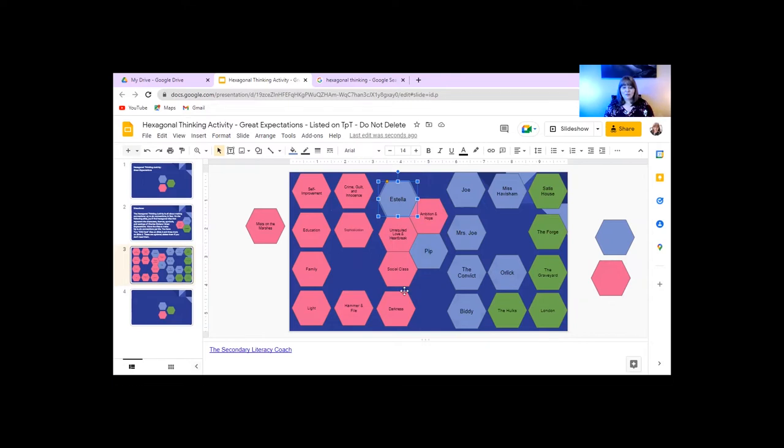So your students will work together and they'll start to make these connections and they'll start to see how things in the novel are beginning to fit together. I like to do this early on, maybe halfway through the novel, and then again later at the end of the novel and see the difference and let them compare the way the thinking may have shifted throughout the course of the novel.